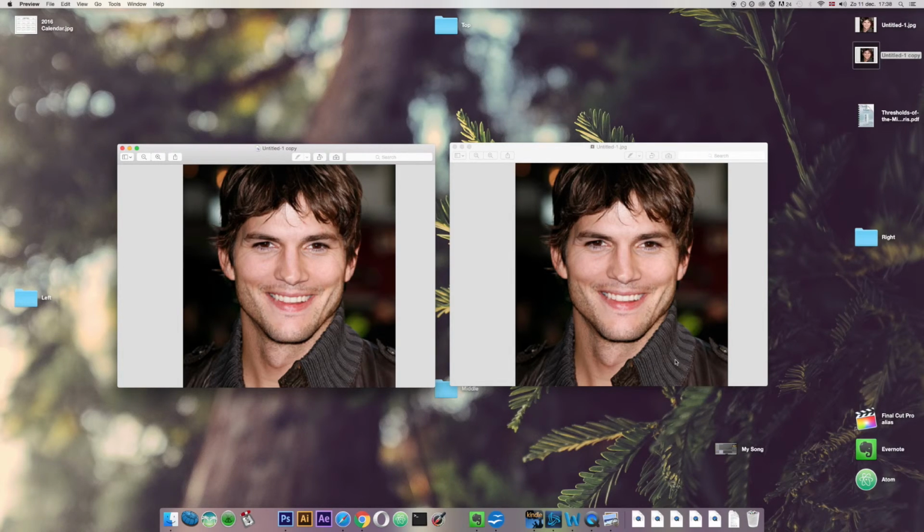So yeah, that's how you can reduce the file size of a JPEG that's saved from Photoshop.